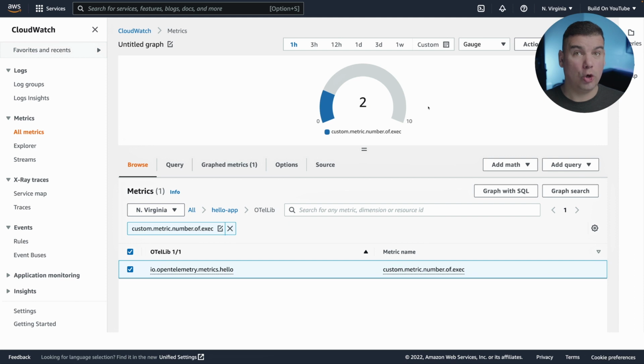Then you are going to be shown this graph here that is going to visualize the current value of that metric. So as you can see here, the current value is 2 because we have sent 2 invocations to the microservice, which means that this visualization is showing the correct number of executions that we have sent to the microservice. Pretty cool, huh? This is the proof that you have successfully switched from one observability backend to another without touching a single line of code of the microservice. This is the beauty of OpenTelemetry. Instrument once and reuse everywhere.